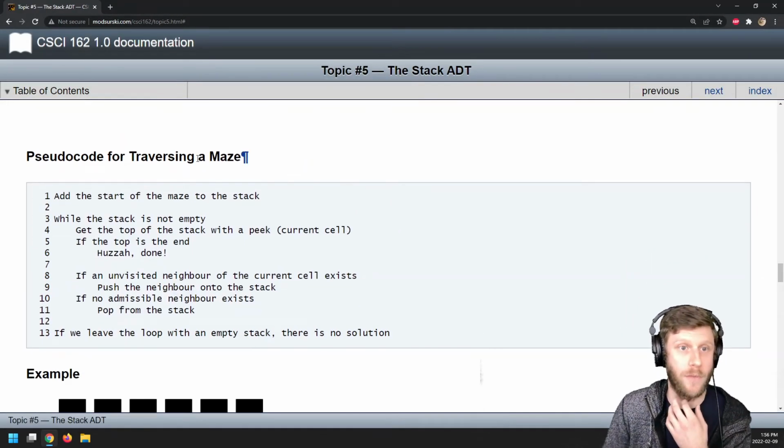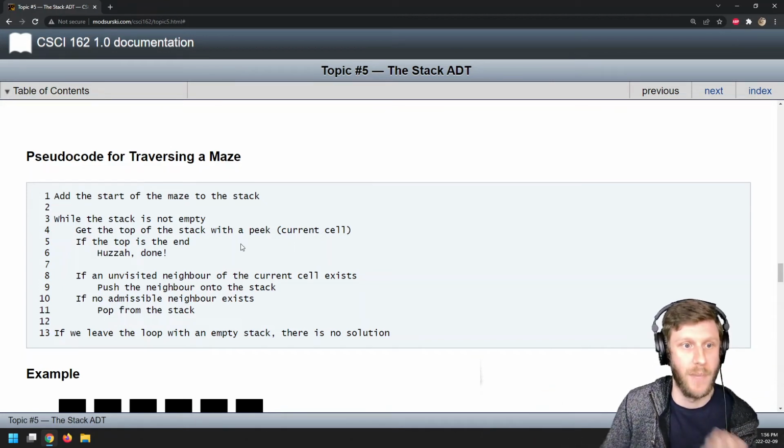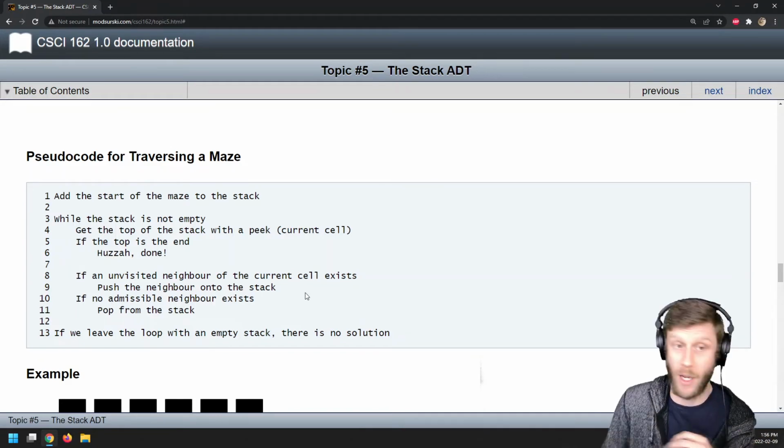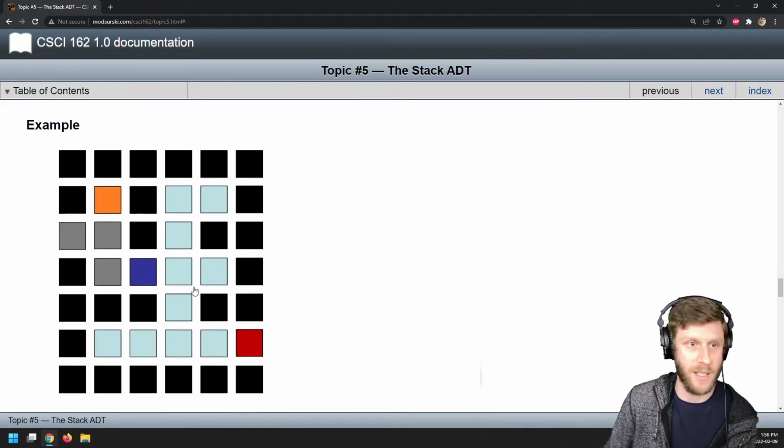So, pseudocode for traversing a maze. Add the start of the maze to the stack. While the stack is not empty, get the top of the stack with a peek. If the top is the end, you're done. If there's an unvisited neighbor of the current cell, push that neighbor onto the stack. If there is no admissible neighbor, though, pop from the stack. That's basically it.